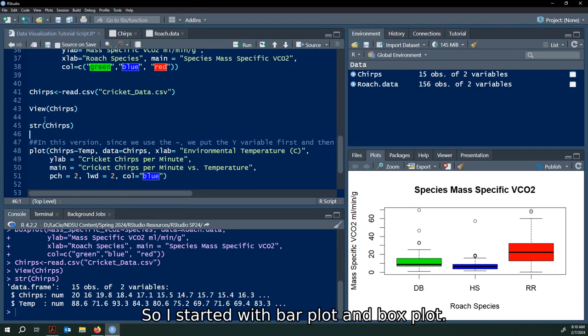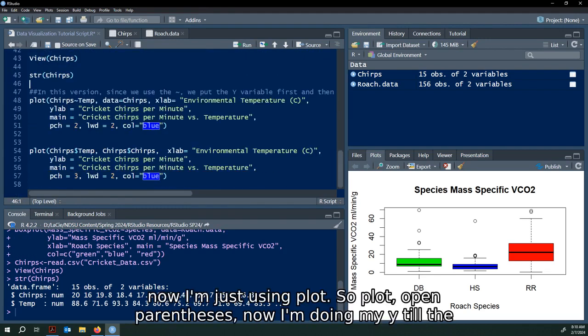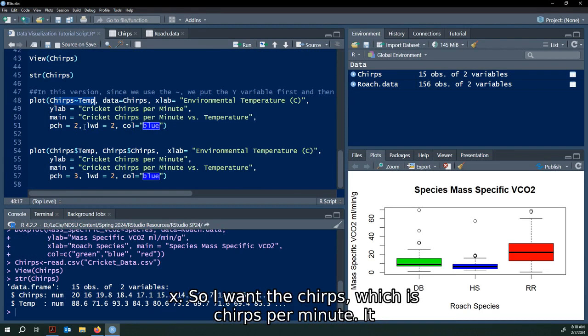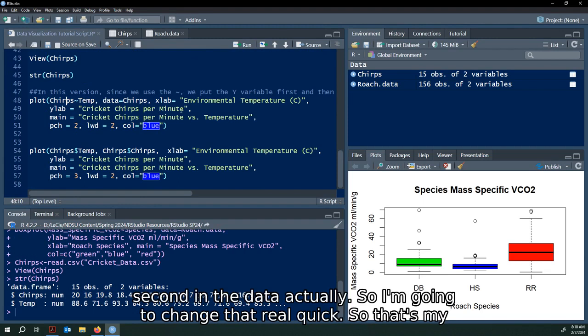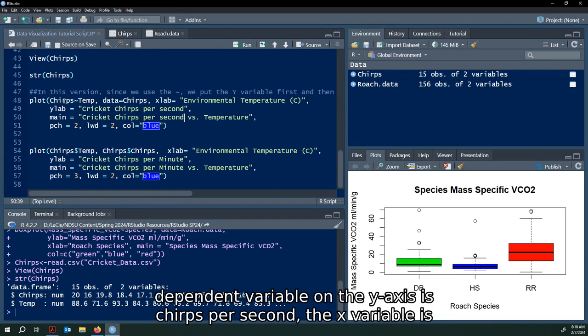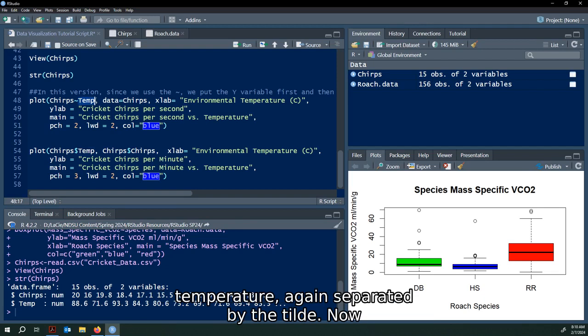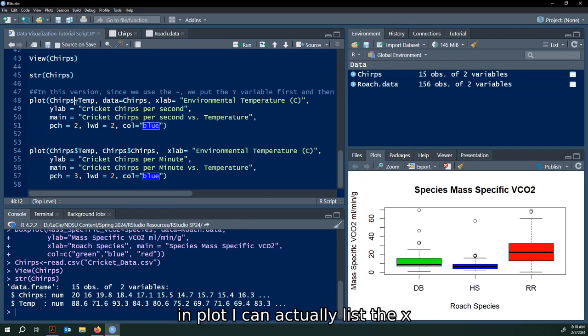Okay. So I started with bar plot, then box plot. Now I'm just using plot. So plot, open parentheses. Now I'm doing my y tilde x. So I want the chirps, which is chirps per minute. It actually is chirps per second in the data, so I'm going to change that real quick. So that's my dependent variable on the y-axis, chirps per second. The x variable is temperature, again separated by the tilde.